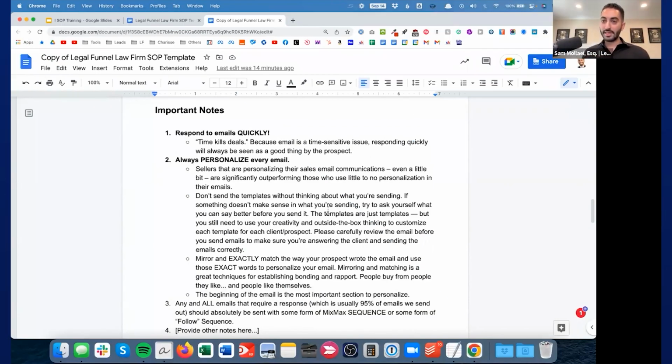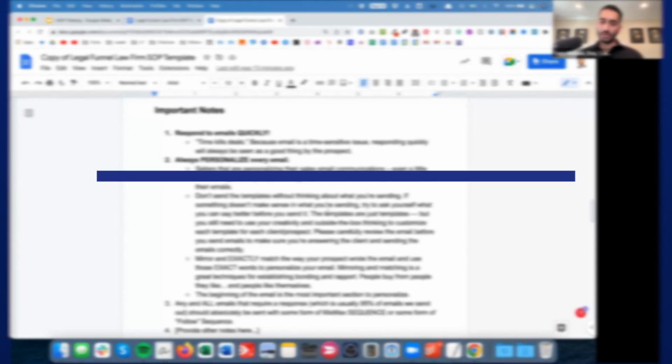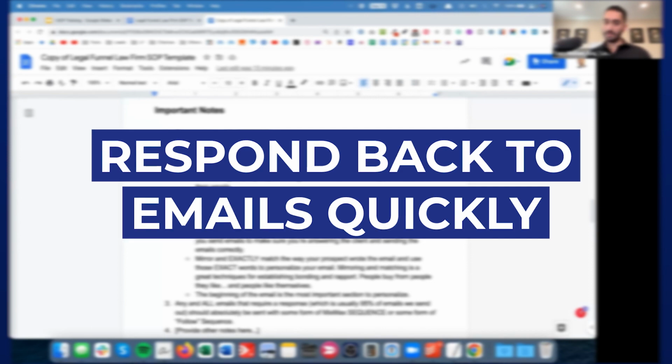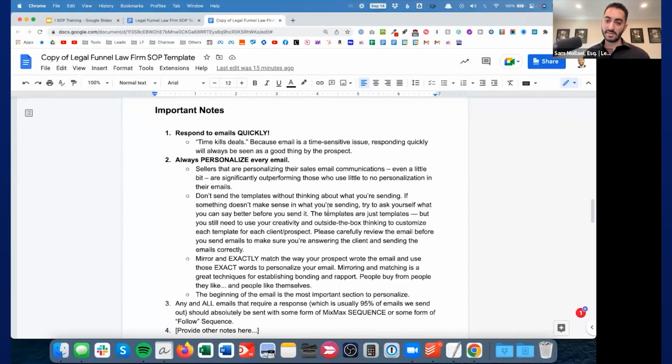Page 3 is important notes. Important notes are more things that you want everybody to really instill in themselves. Well, I want everybody to respond back to emails quickly because time kills deals. Because email is a time sensitive issue, responding quickly will always be seen as a good thing by the prospect. Okay, as I shared with you, I want people to answer quickly, every email to also be personalized. And then any other notes are things that I want everybody to instill.